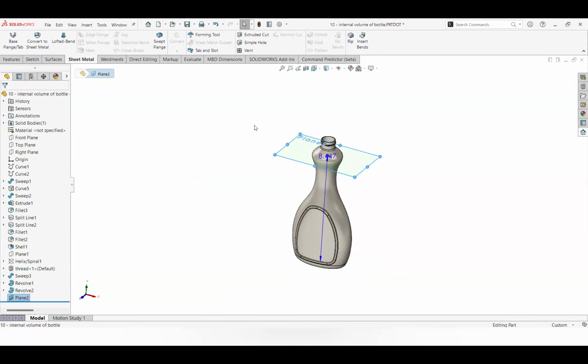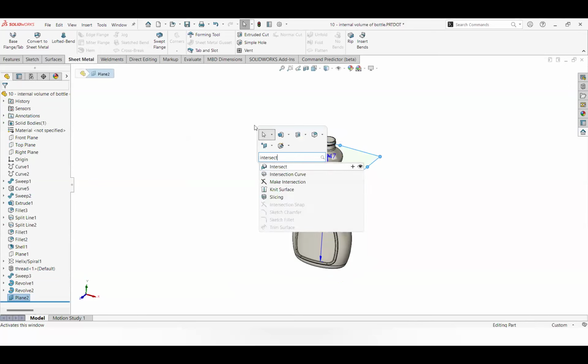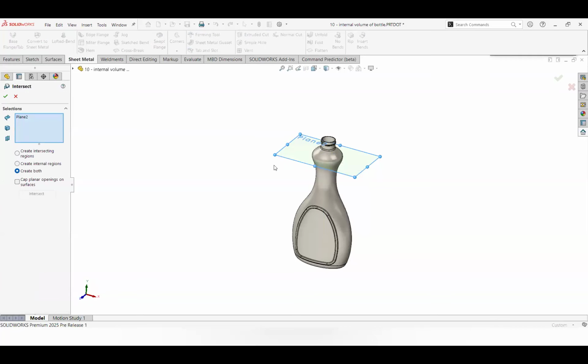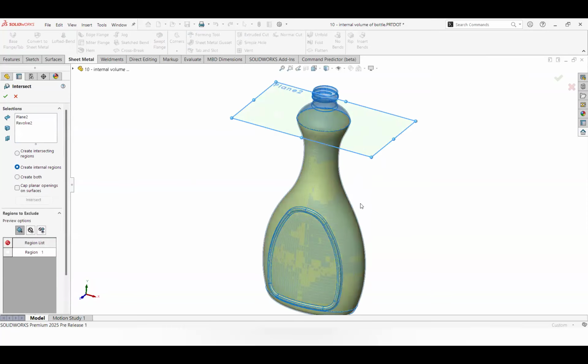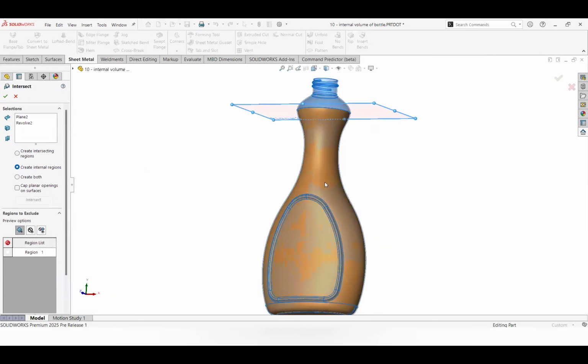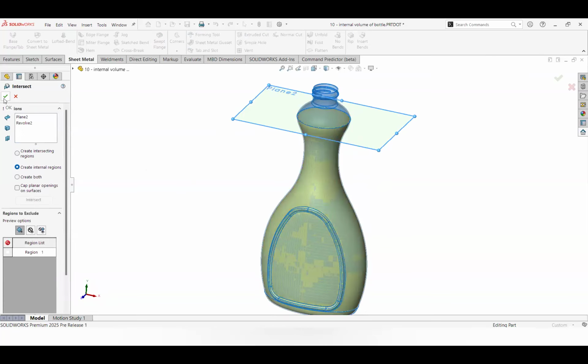Okay, got that selected. If you don't remember where intersect is, you have to remember what it's called though. You can use the search tool occasionally for your commands. This is pretty slick. I can take multiple bodies, surfaces, faces, planes, and then create an internal region. That's the option I need. Tell it to intersect this thing. You can see the preview of that. That's exactly what I want. I want the guts inside.